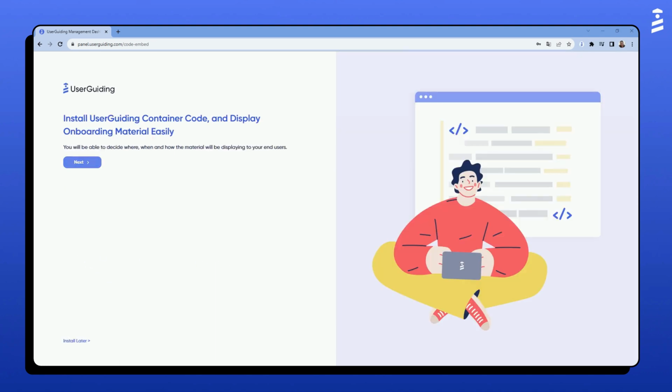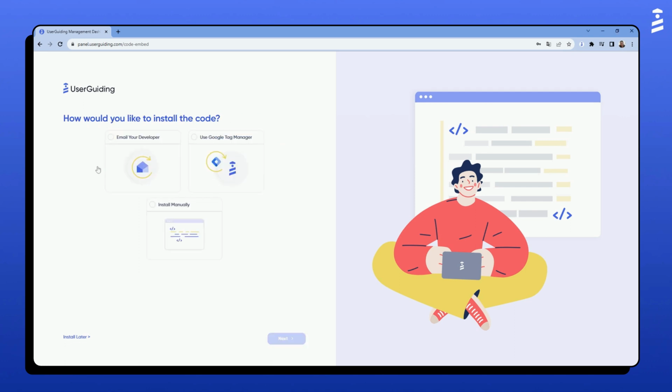Now, it's time to install the UserGuiding container code. Containers are JavaScript code snippets used to install UserGuiding on my web application or site. Installing UserGuiding on my web app is very easy and will take only a few minutes. Only after this can I start showing onboarding content to end users.